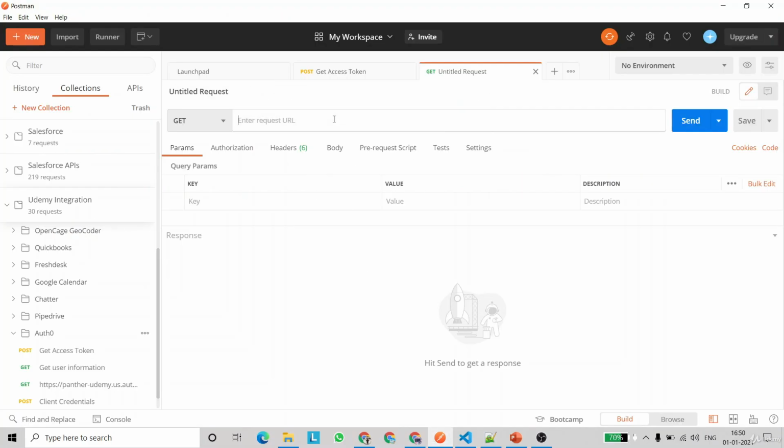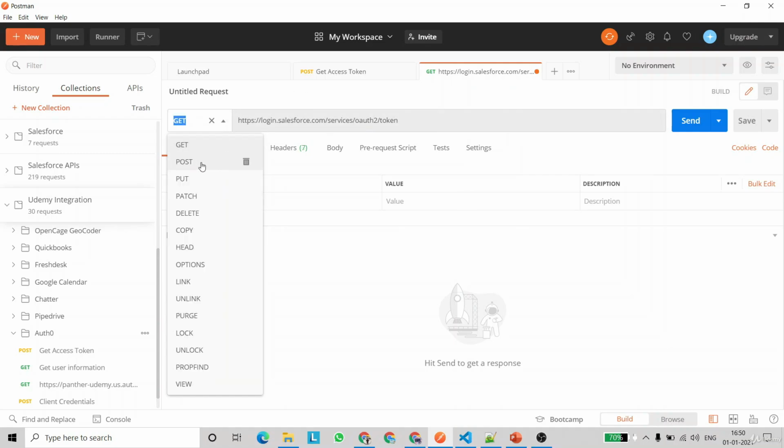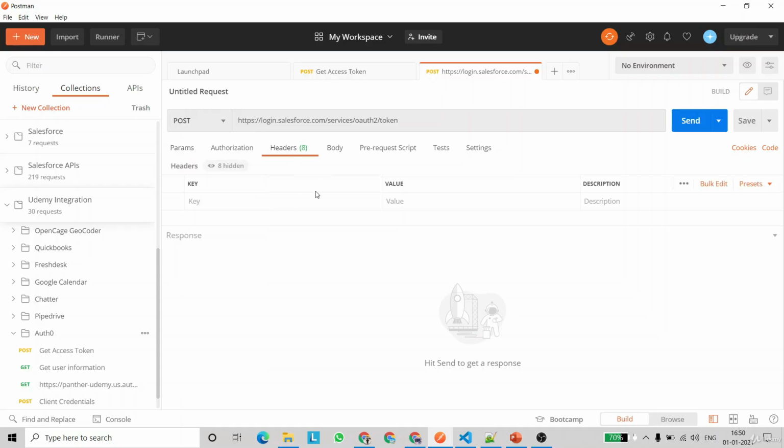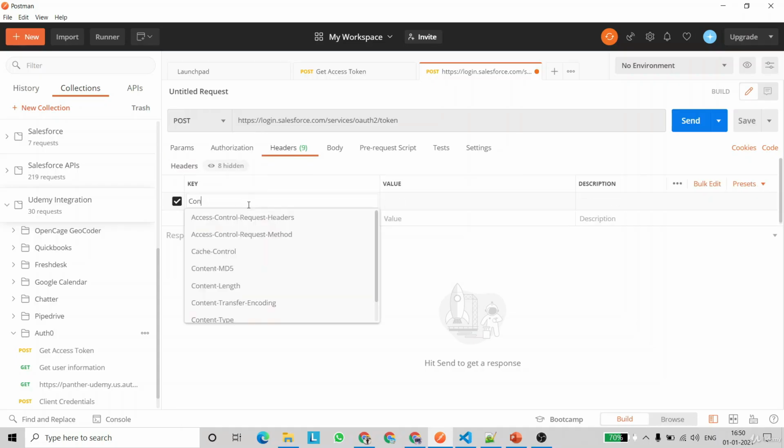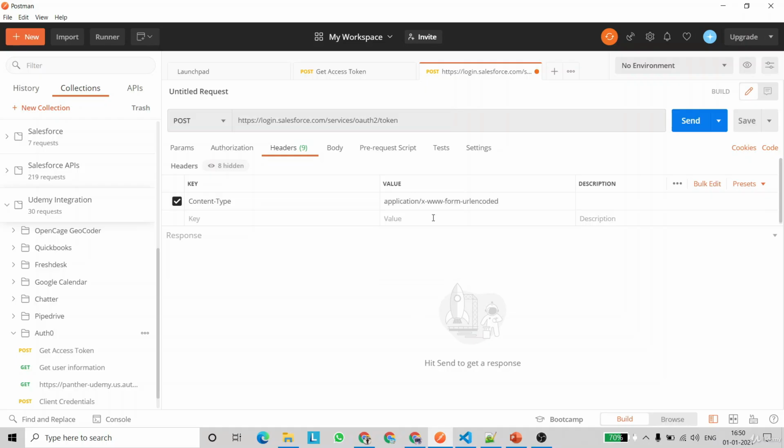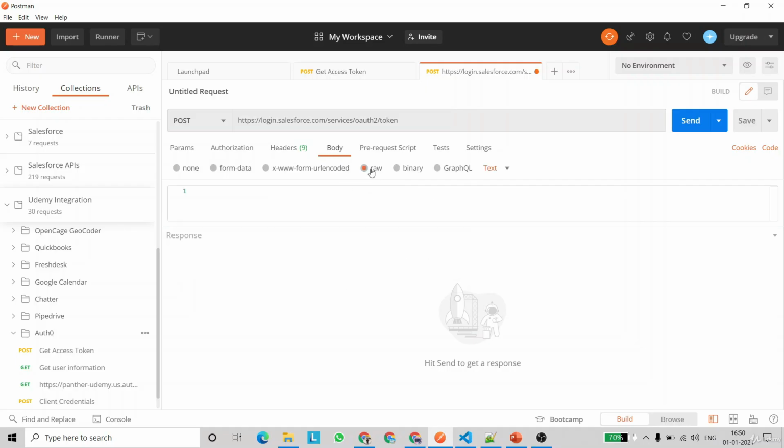So here is our request, we are going to use this. As we know, to get the access token, we always use a POST request. We'll select the method as POST. We'll go to the header. We will select Content-Type. So the content type will always be that we have just discussed, URL form encoded. Go to the body, select raw format and keep this as text.